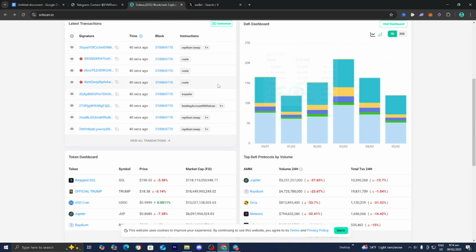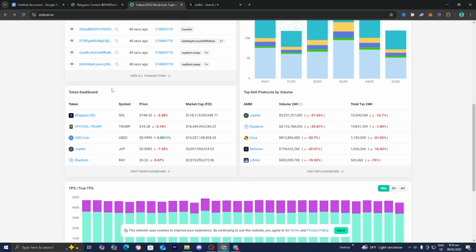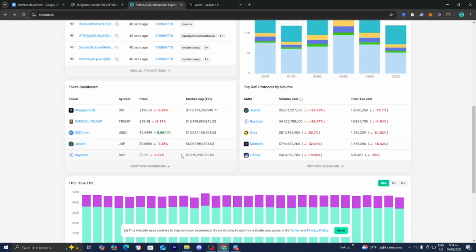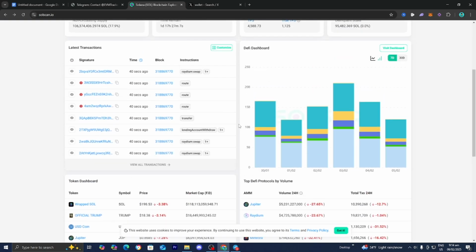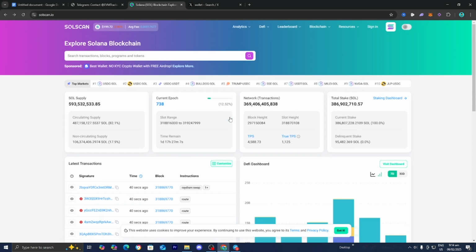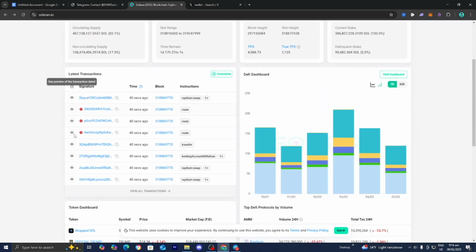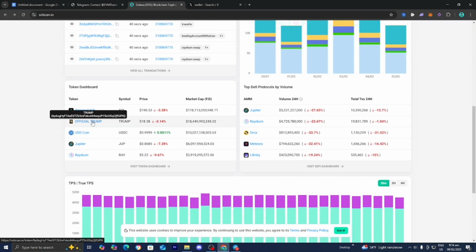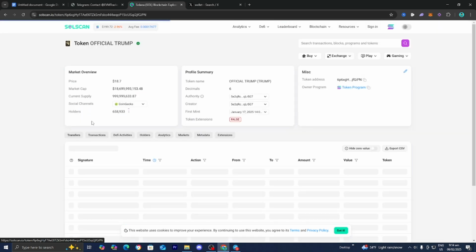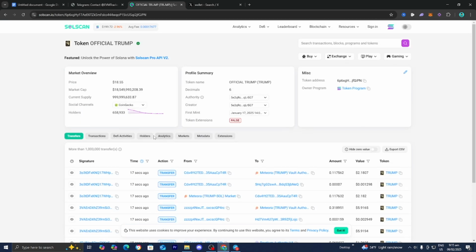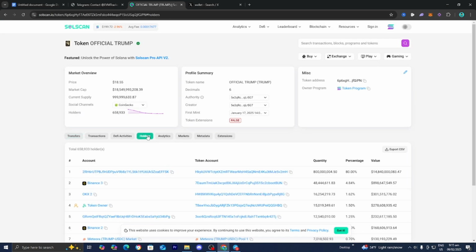Essentially, you need to head over to SolScan, then look for the token that you are trying to track. Again, let's say we're trying to track someone that has $1,000 worth of Trump token. Then we need to enter the Trump token address right over here, but you can also find it right over here. It is in the token dashboard, so we can press on that, then select where it says holders, and over here it will show you everyone who owns Trump token, and more particularly how much Trump token they purchased.